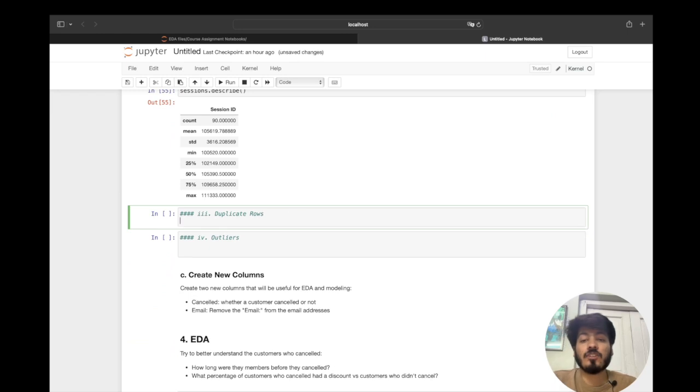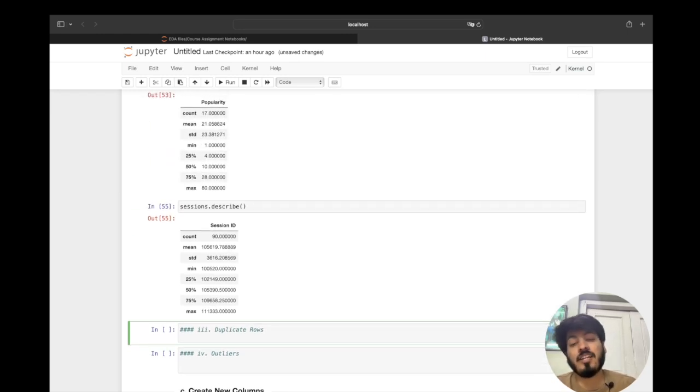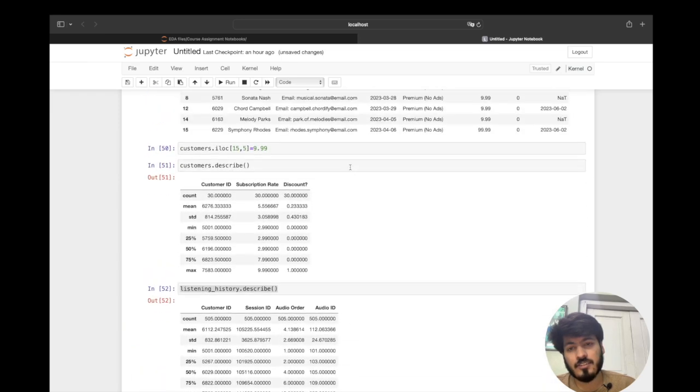Now we have to check for duplicate data. That is very simple: we can just write dot duplicated to see if any duplicated data is there. Let us start with the first table, that is the customers table.